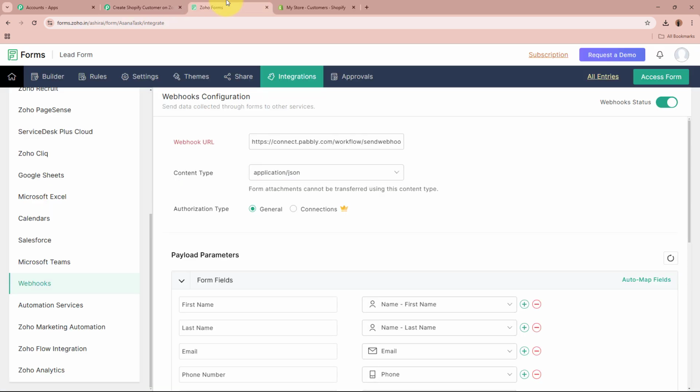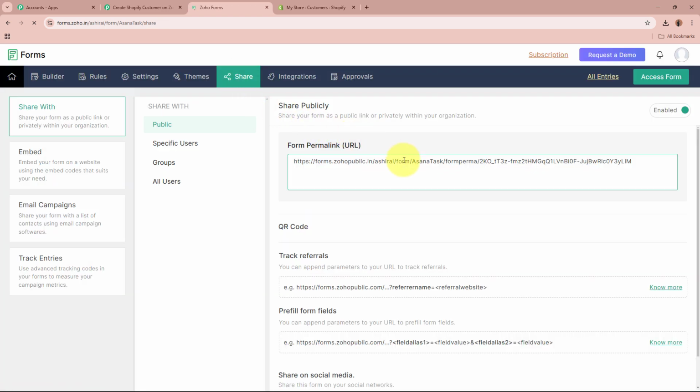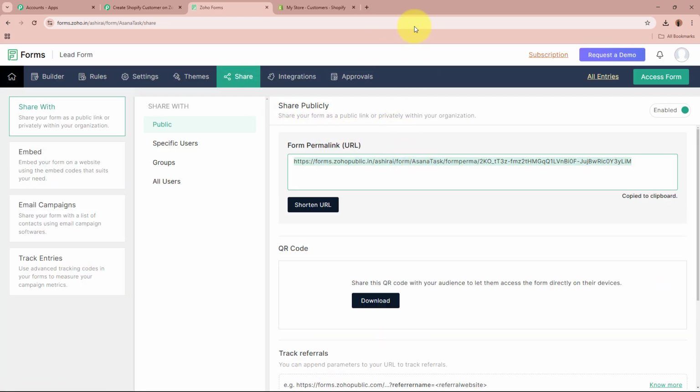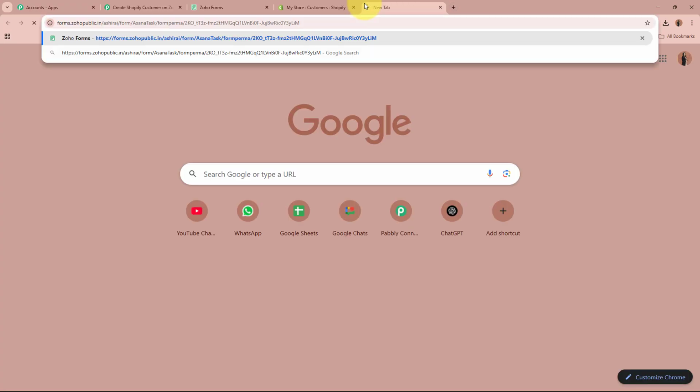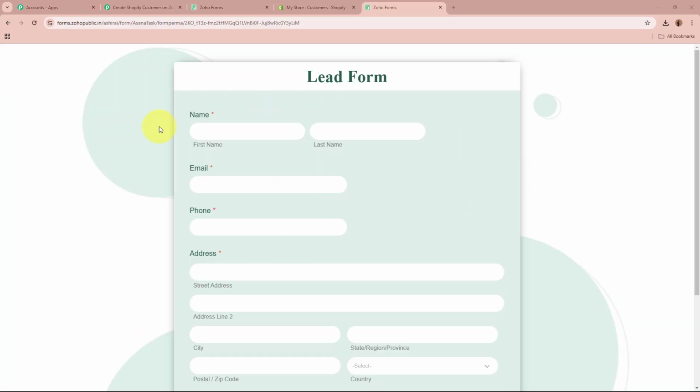Now to do the test submission, from this panel, I'm going to go to the share option right over here. So this is the link of this form that I've created. I'm going to copy this link from here and open it in a new tab right over here. So this is the form that I've created, and using this form, I'm going to collect my leads data. Let us do the test submission.